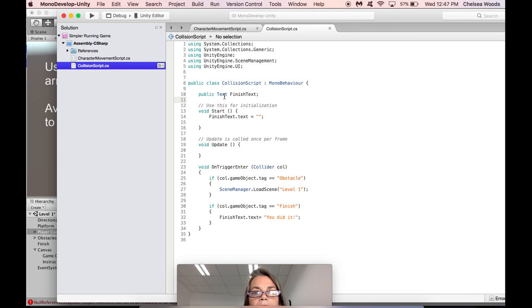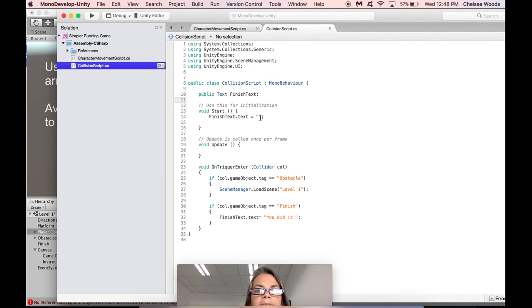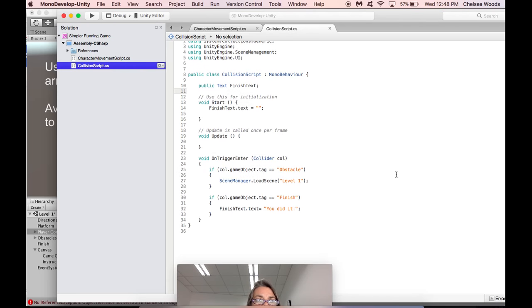We had created public text, finished text, and if you create a variable as public, that means that it will show up. So move speed is public, and that's why it shows up here, and finished text is public, and that's why it shows up here, okay? And at the start, finished text is going to be nothing, right? Because it's only the area between the quotes that is going to be there. And then we've got this on trigger enter. If it collides with obstacle, it's going to reload level 1. If it collides with finish, it's going to change the finish text to you did it, okay? So that's how the script is looking right now.